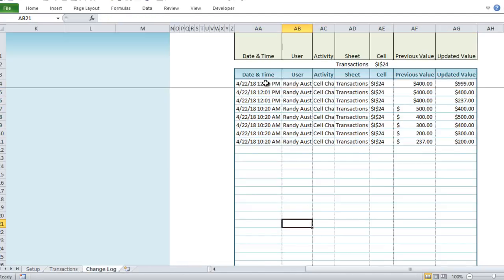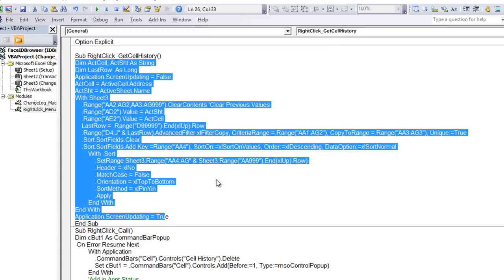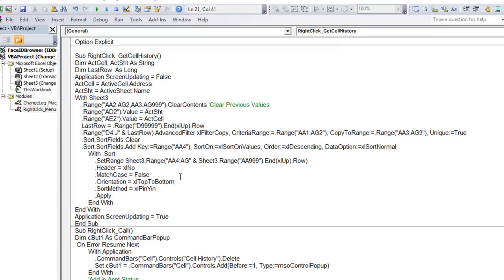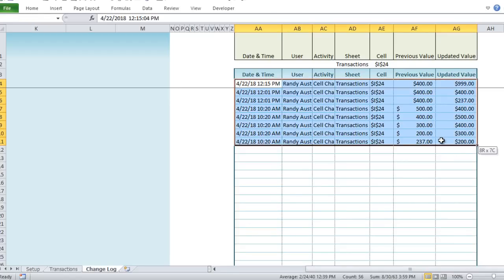So let's go ahead and take a look at the change log. Now you see it's added one row up here, the change we just made. It was 400, now it's 999. You see how that added it? So this macro just ran, and it updated all those values just as we said. Now there's a lot of changes, but I've limited it to 5. You can create almost as many as you want. So I've set it at 5, but you can do a lot more if you want.